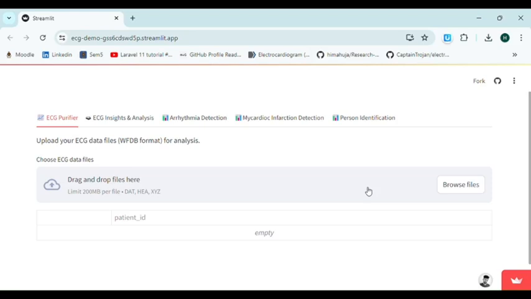Our project aims to build a robust identification model using single-channel ECG data. As a byproduct of our research project, we built a dashboard showcasing all the machine learning aspects that we are using in our project. As you can see in our dashboard, there are 5 major tabs: ECG purifier, ECG insight and analysis, arrhythmia detection, myocardial infarction detection, and person identification.